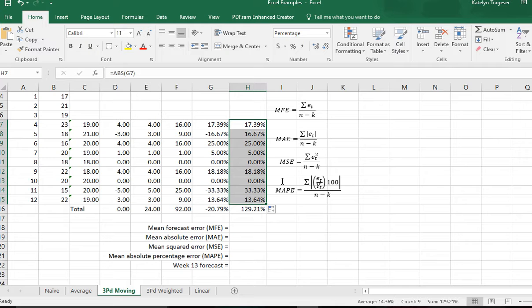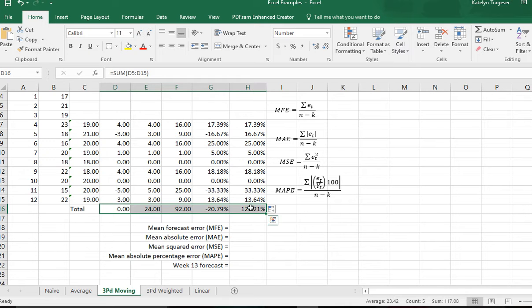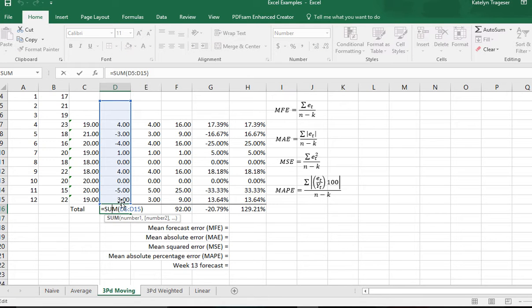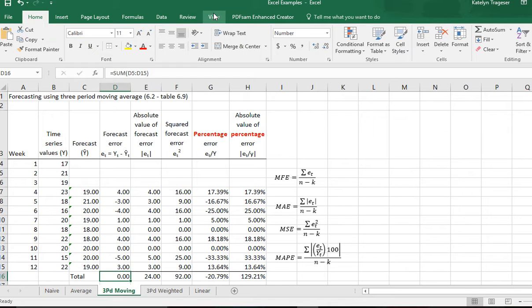And as you know, to calculate our errors, we often need the sums. So go ahead and total up the columns. Again, if you need a reminder, the equation is equals sum, and then you select the cells that you want the sum of. So once that is all done, we can move down and begin to calculate our mean forecast error. That we know equals the sum of our errors divided by n minus k.